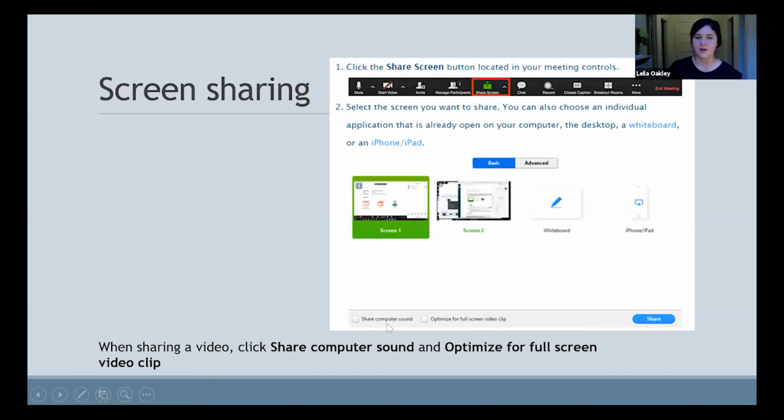To share a video, you need to click share computer sound, and you need to click optimize for full screen clip. What that does is it allows for everyone else to hear the audio from the video and to be able to see it as a full video clip. So again, if you're going to be sharing a video through share screen, you need to click both of those buttons before you click the blue share button.